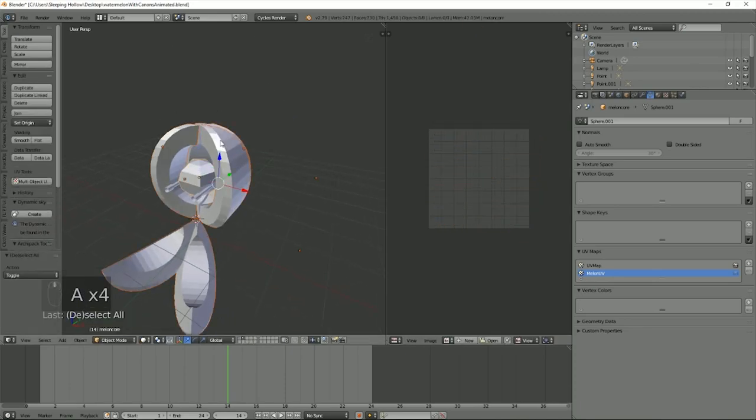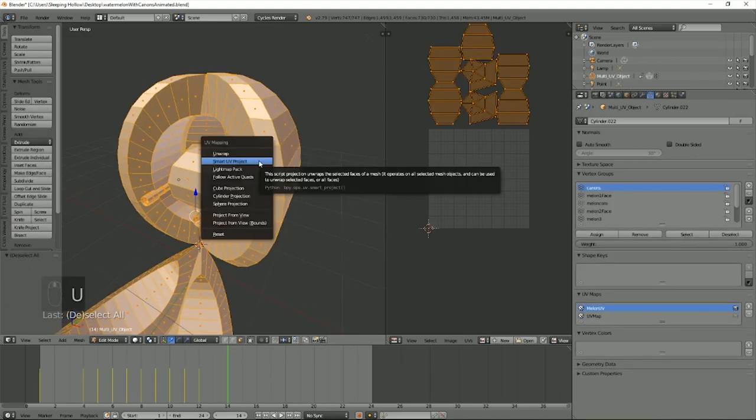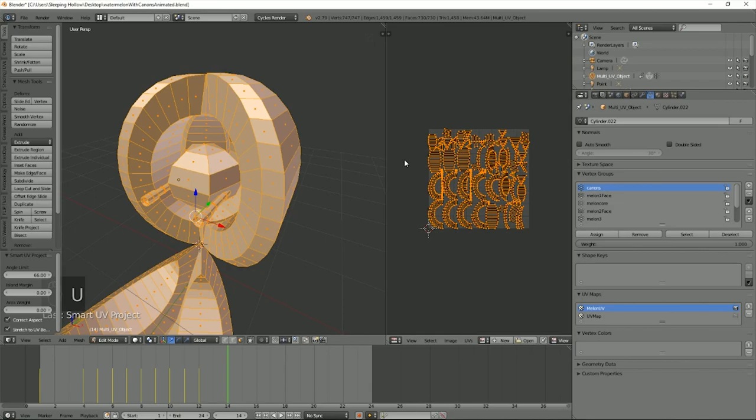And what I'm going to do is select it all, go back to this multi-editing, and just smart unwrap all these. Now, depending on your object, you might want to pause the video here and actually unwrap it properly, with the seams and all that, if you want to. But I'm just quickly going through this just to show you how it's done. So for this object, it doesn't matter.